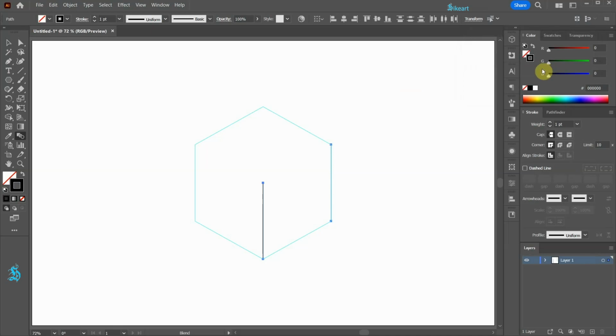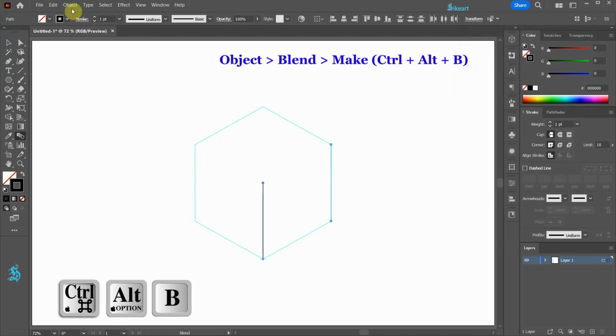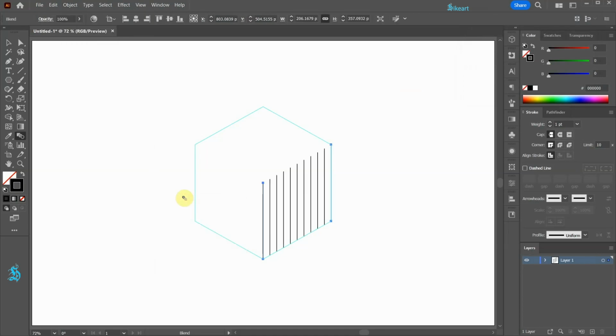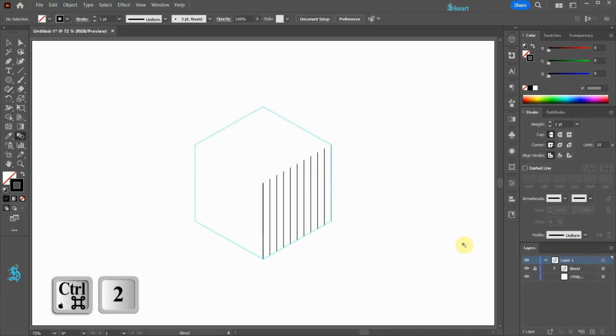Next, either press the Ctrl, Alt and B keys on your keyboard to make a blend, or go to Object, Blend and choose Make. Next, open Layer 1 and either lock this blend layer here, or press the Ctrl and number 2 keys on your keyboard instead. I would highly recommend to learn this keyboard shortcut.